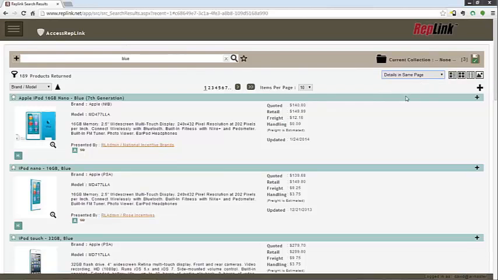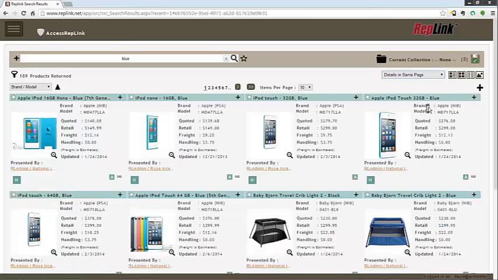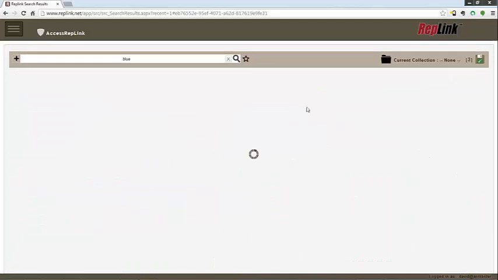Otherwise, you can keep it in the same browser if you don't want to get involved with tabs, and just leave it Details in the same page, and it will just jump you to the Details page, and then you click the back button, and that allows you to go back to your search results.